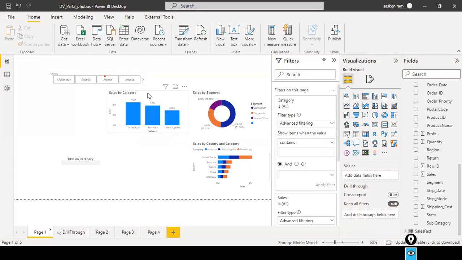needs to be copied, and at the same time, whatever selection I make in this page one slicer, the same thing should get synchronized across all the pages. In each and every page, I don't want to go and select Afghanistan. Instead, in a single common page, when I make any selection, the same selection should get applied across all the pages in my report. So how do I do that?